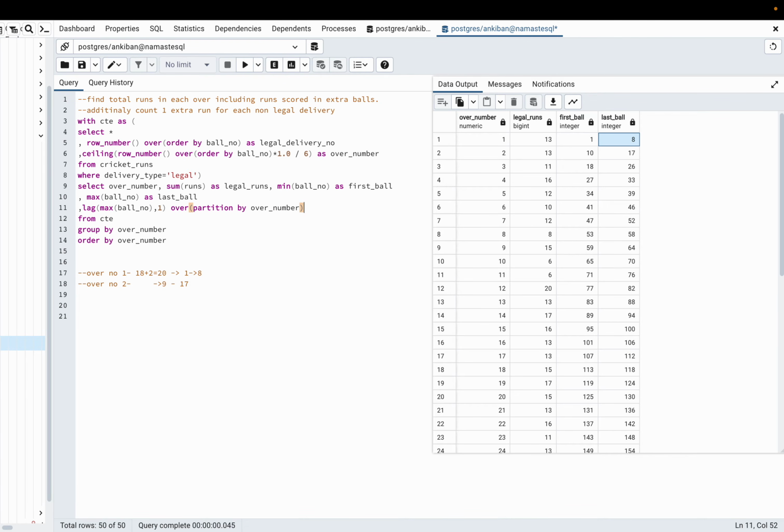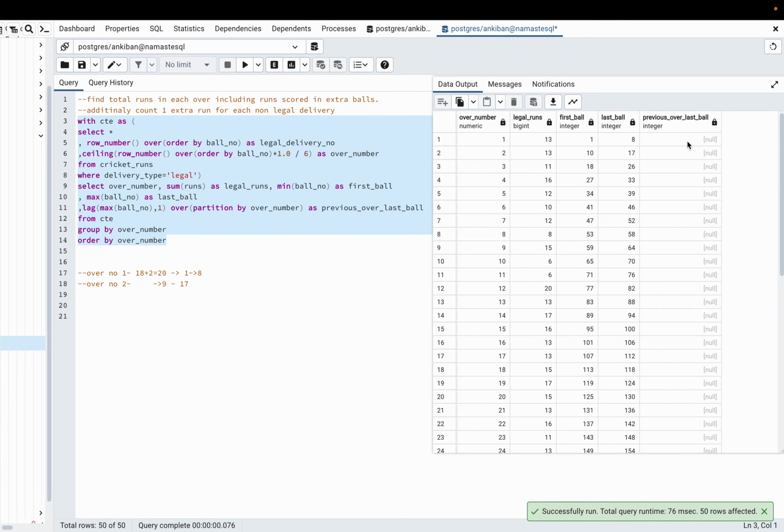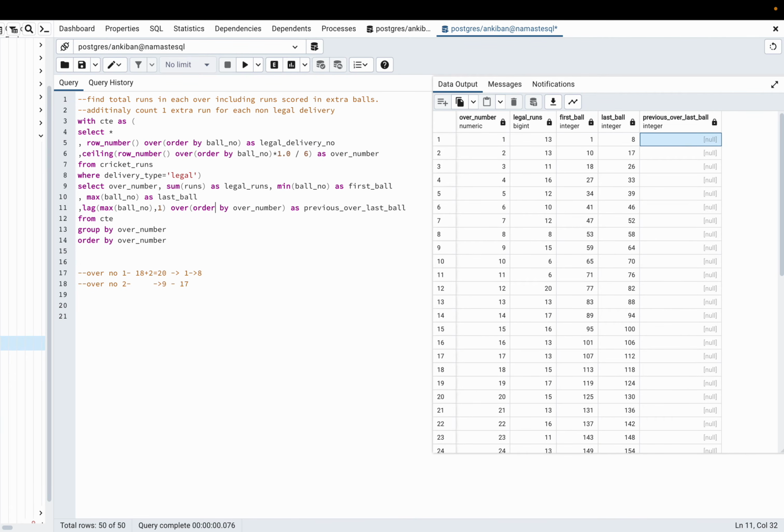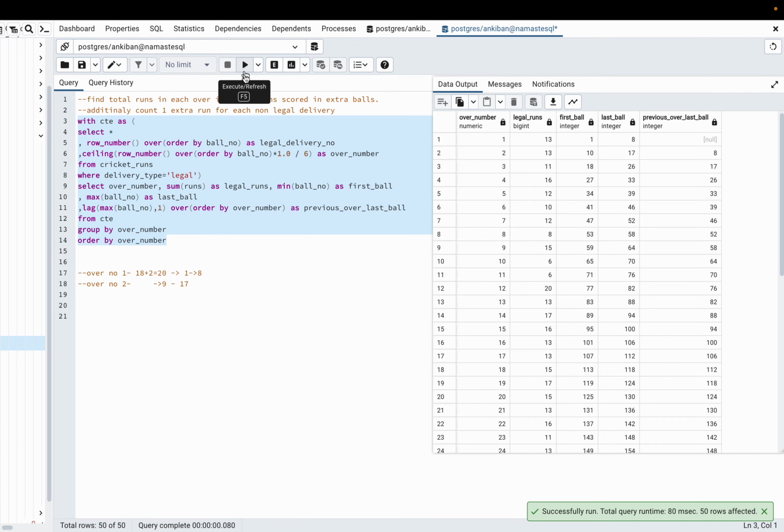So I'll just show you how it works. As previous over last ball. Okay. So if I do this now, if you see, previous over last ball is coming as null, right? Why is it coming as null? I have to say order by, my bad. It has to be order by, not partition by. There is no partition by because we are working on the full table. So it has to be order by, right? So if you see, we got the previous over last ball and last ball.